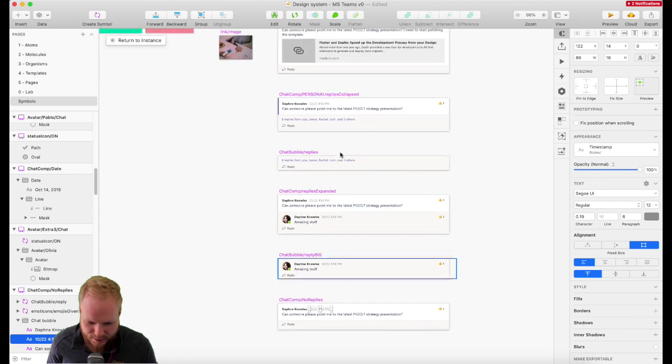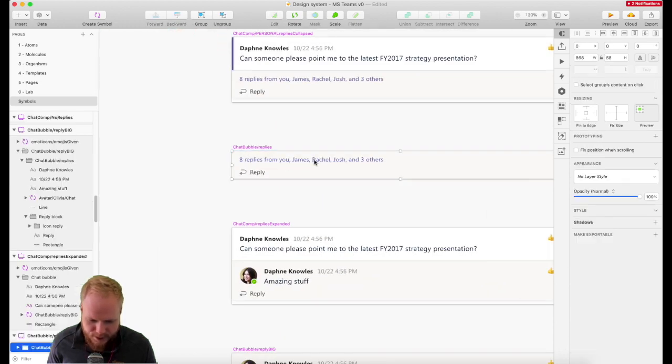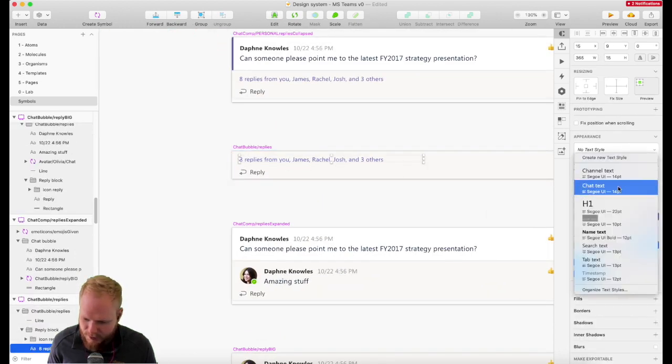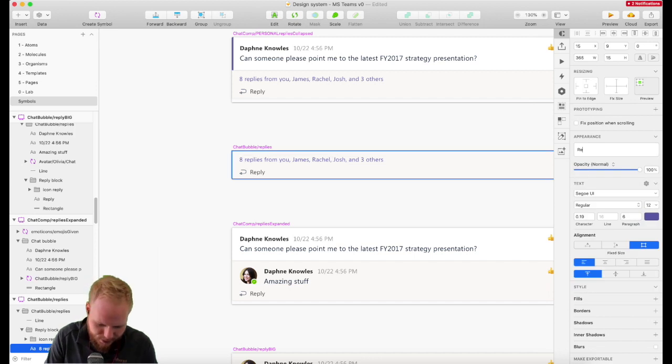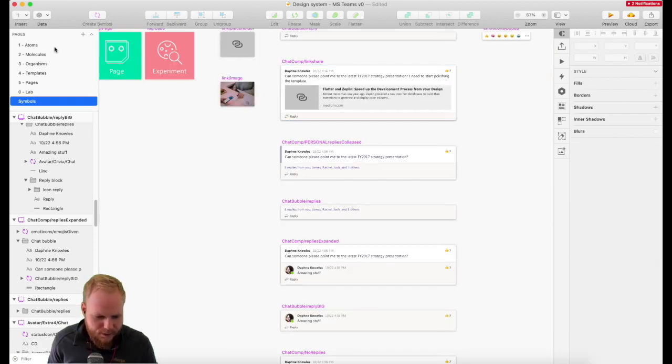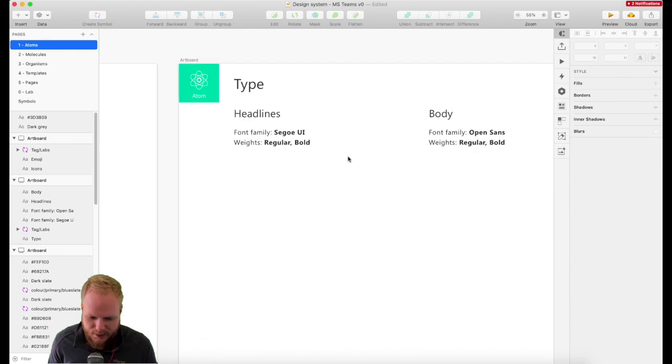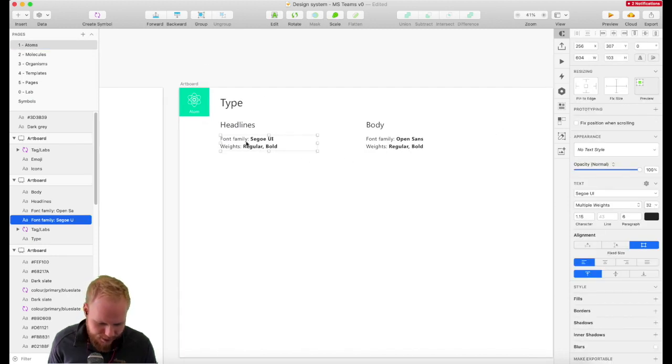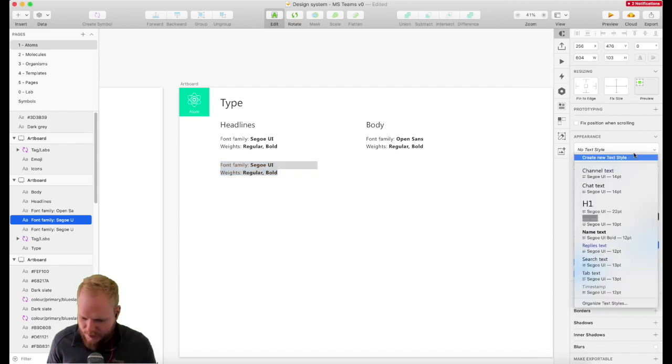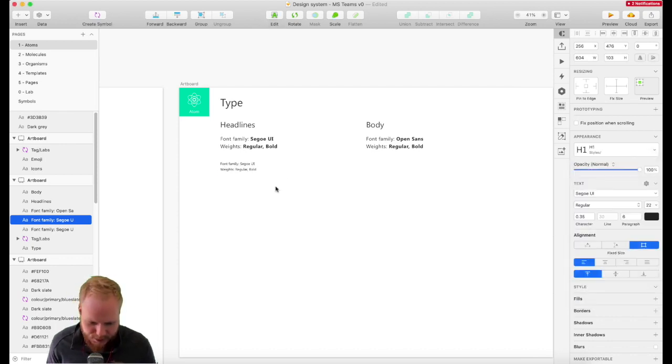And so just going through every single one of them, this could be, let's say, replies. And as you can see, I'm just going crazy with it. And that should cover most of it. So now if I go back to atoms, and since I defined all those text styles in Sketch, I can just go one by one and just, let's say, select. Let's say this one is headline.